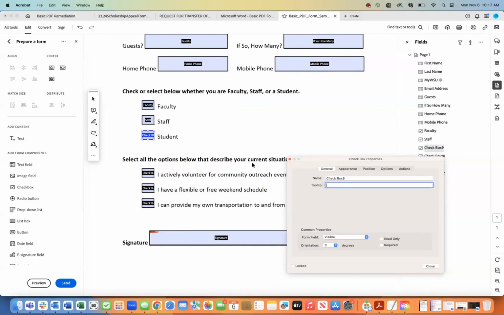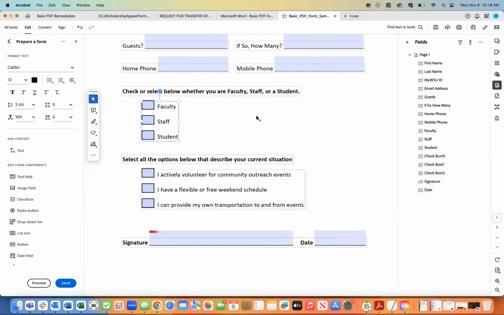See, it kicked it down again. You want to be mindful of that. Select if you are staff. Third one, student. Tooltip, kicked it down again. Oops. Sometimes you'll do that. You'll click it and you'll accidentally go outside of it.